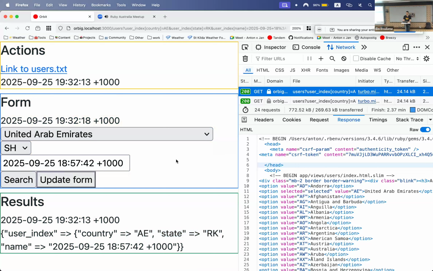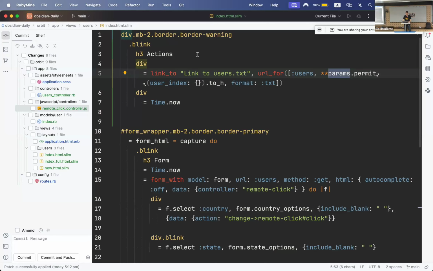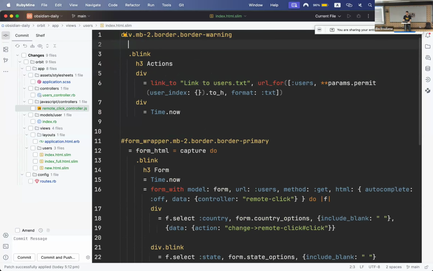Okay, so how can we update that link which is outside the form? We need to update the form, but also update something outside the form, right? So the answer is more turbo stream. We can update different parts of the page as we need. So let's do exactly the same. Let's render that into a variable. Let's call it actions HTML, as do capture do.